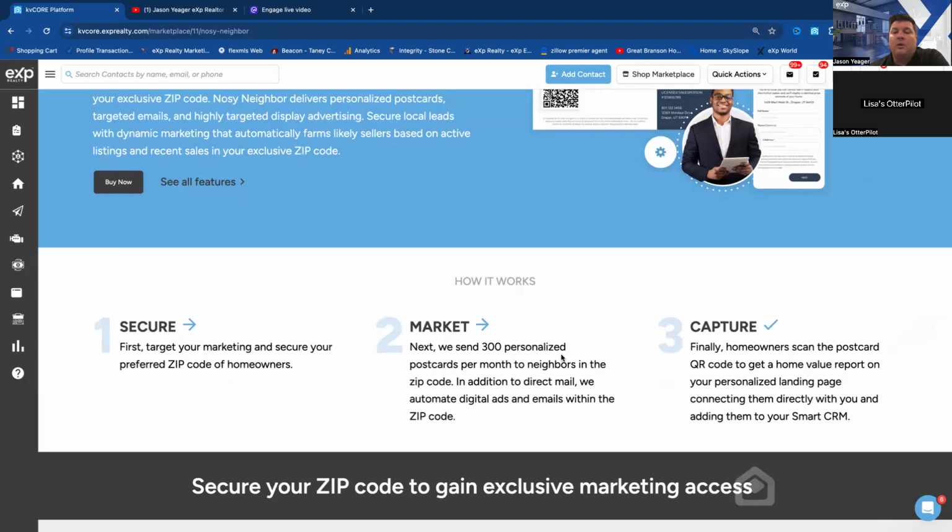Next, we send 300 personalized postcards per month to neighbors in the zip code. In addition to direct mail, we automate digital ads and emails within the zip code. So not only are they seeing your face, your brand, your business, your messaging out there to them in print form, but then they are also right there in front of them on their social media and their digital ads as well on their phones. And in their emails too.